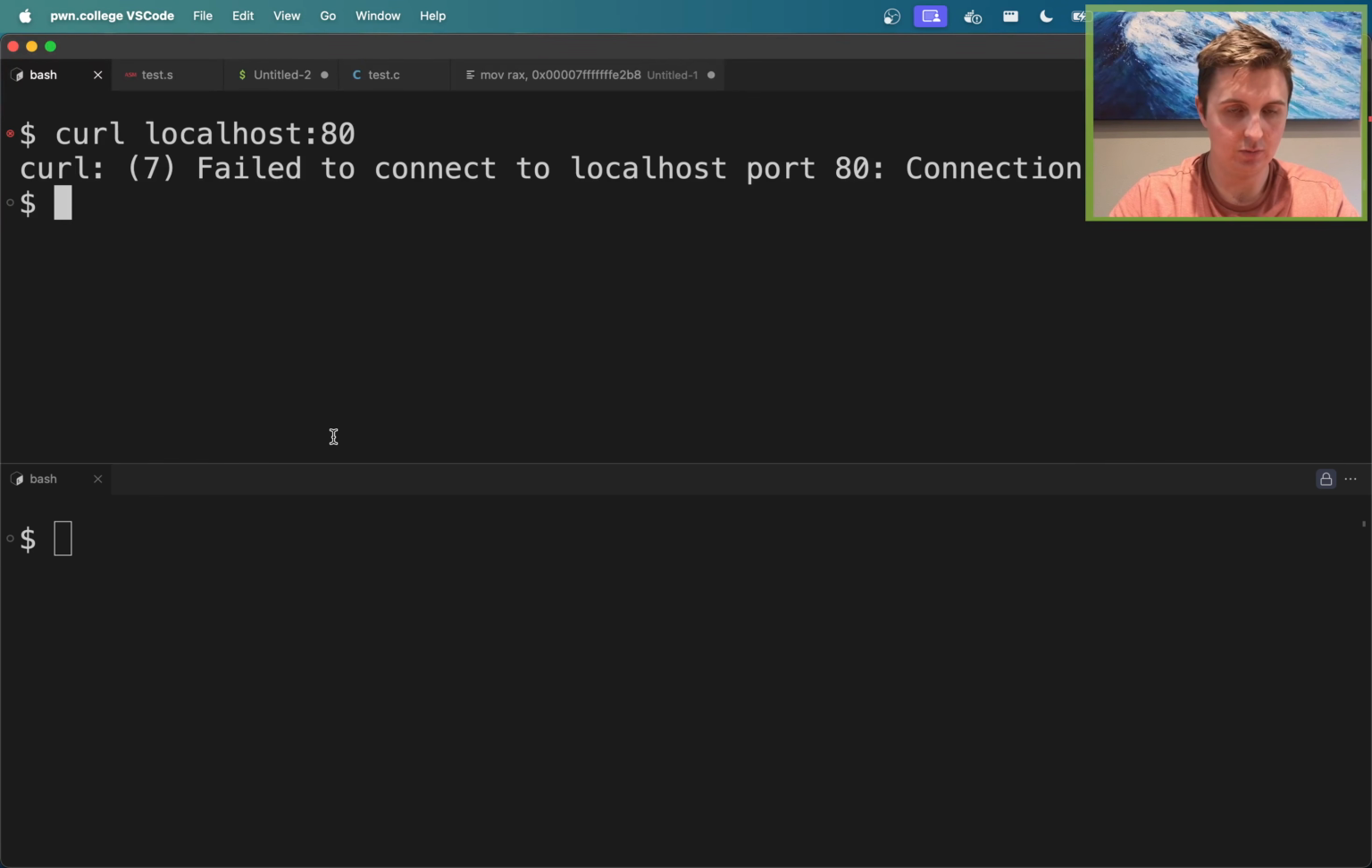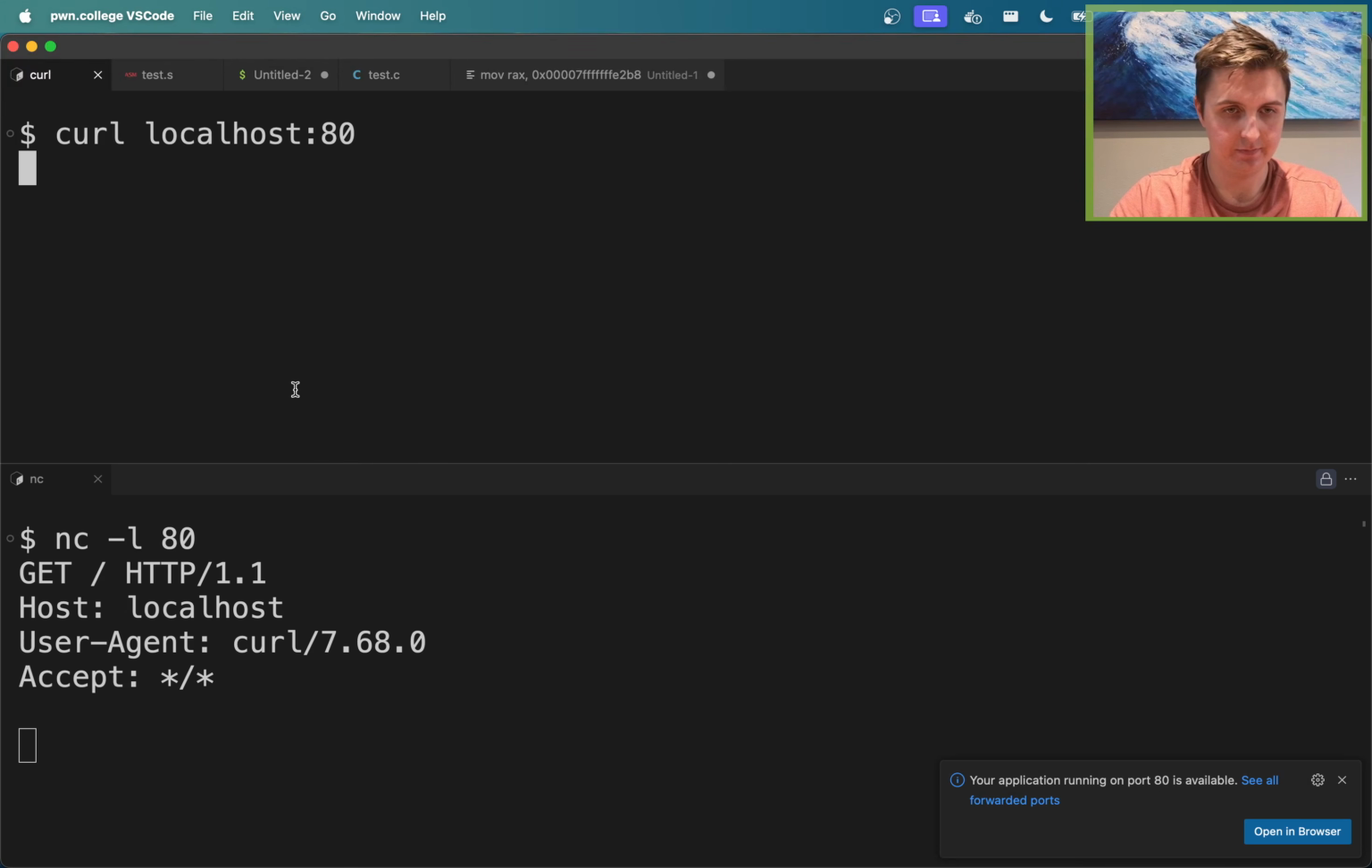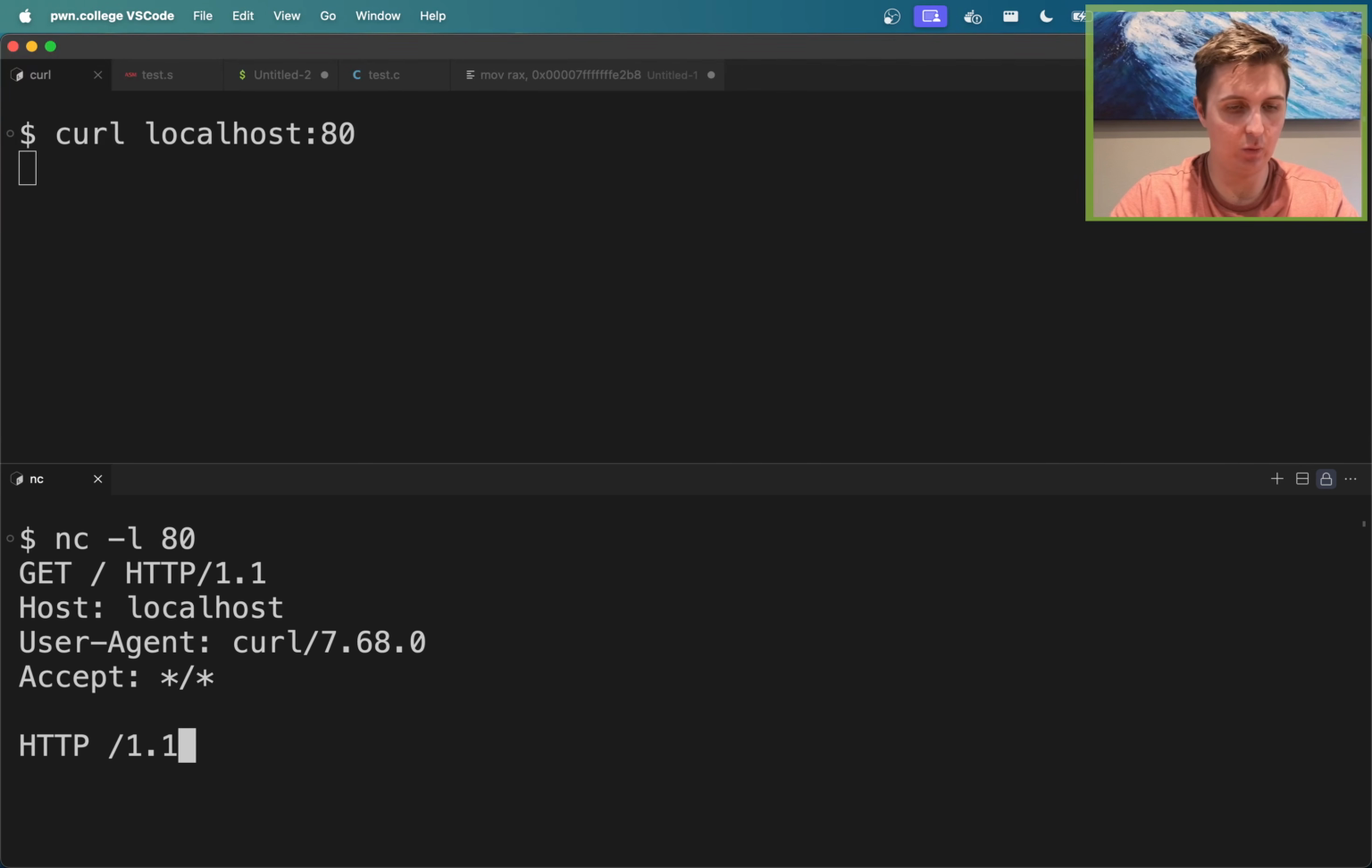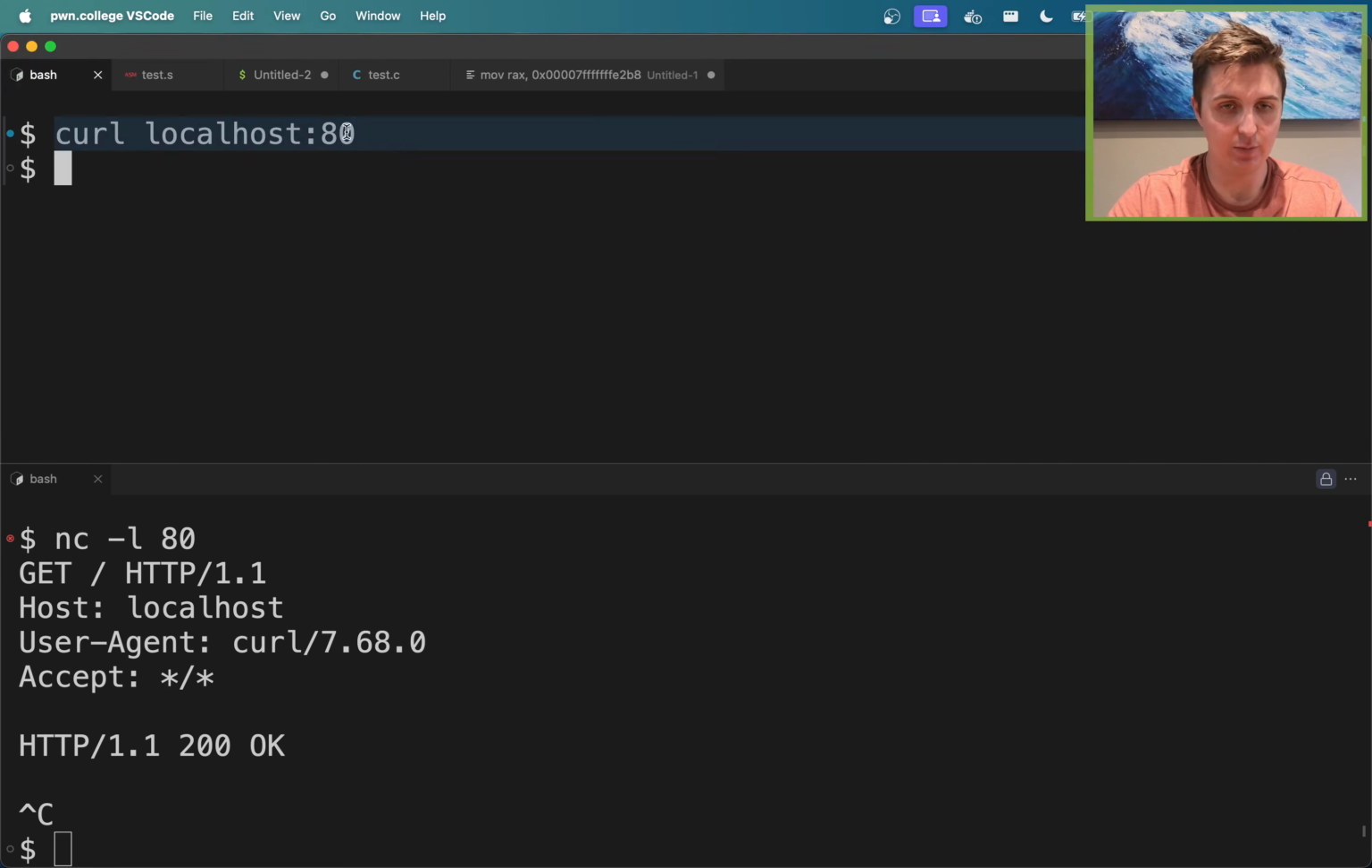Curl local, netcat listen, curl. This comes in. We say HTTP 1.1, so 1.1 200. Okay. And then we're going to send Control D to say, hey, we're not sending anything anymore. Maybe Control C. And this comes back, right?